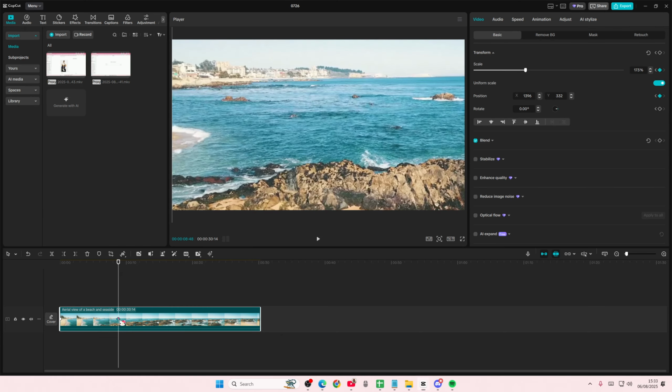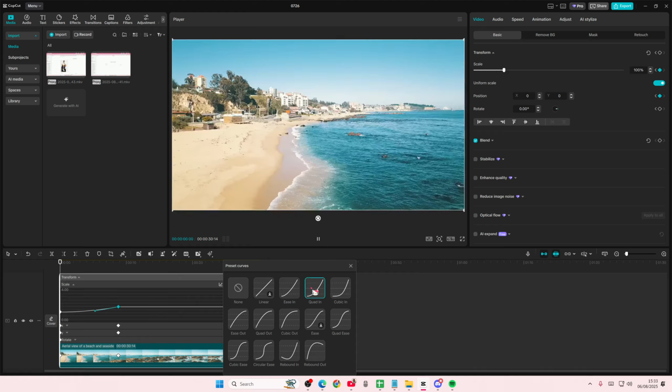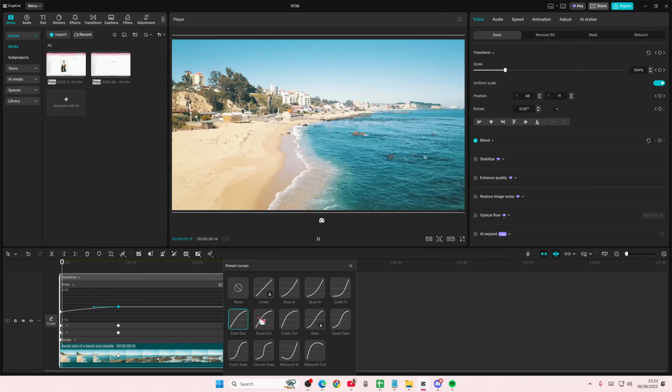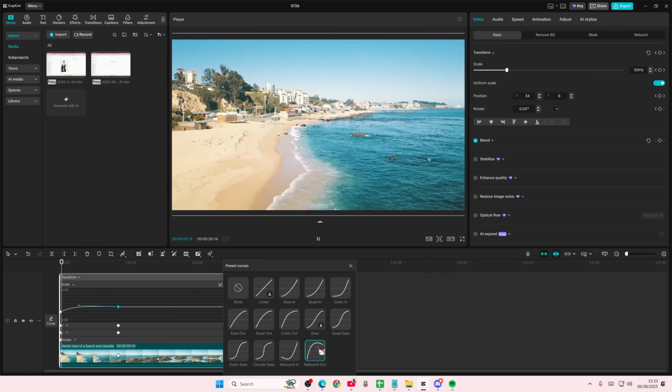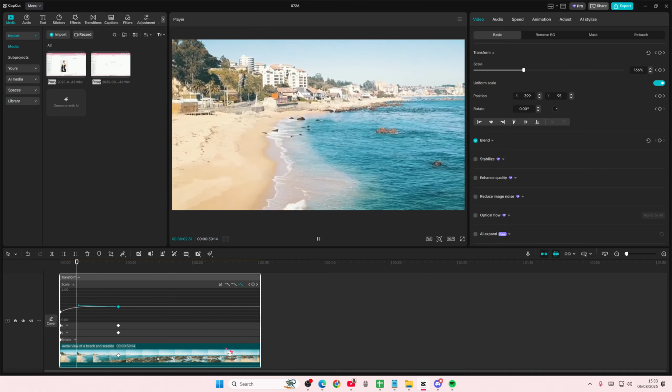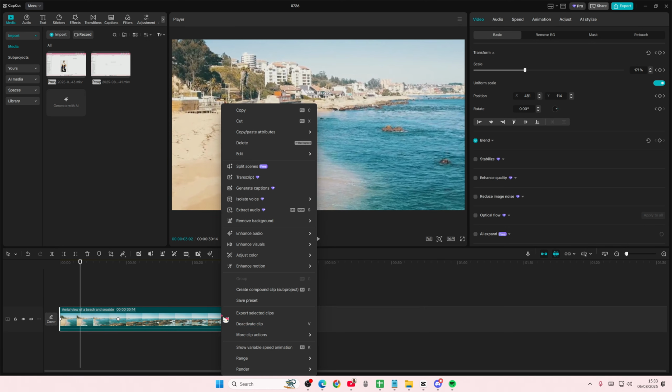And then here you can also show keyframe animation, and you can even add graphs to it. So there's these ones to zoom in, ease out, quad out, cubic out, and even rebound out. Then I'll just hide it. There's also a bunch that you can see when you right click, like split scenes, add transcript, generate captions, isolate voice, extract audio, remove background, adjust color, enhance motion, etc.